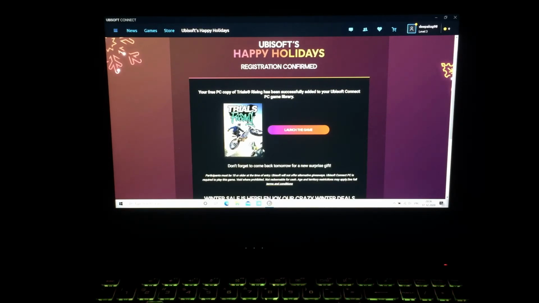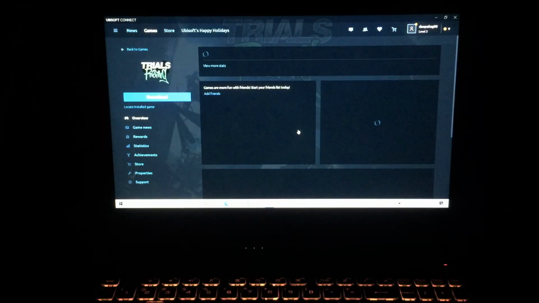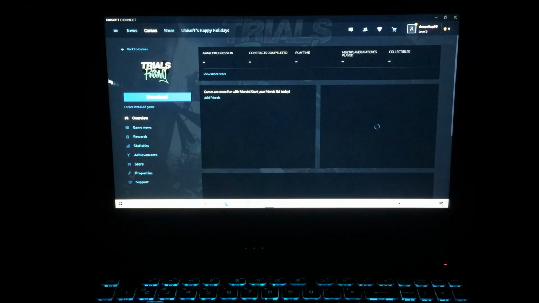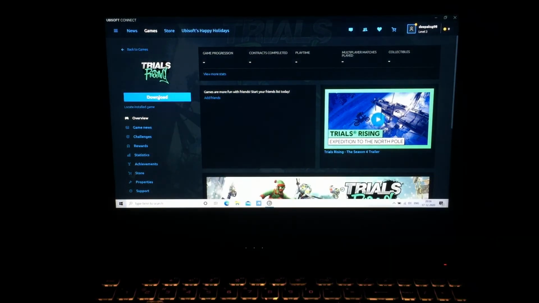Okay, so I'll just show the next procedure. Let me click launch the game. It takes me to this page like download the game. I'm not planning to download it now. Maybe later I'll download it. Okay, so if you want, we can download the game.